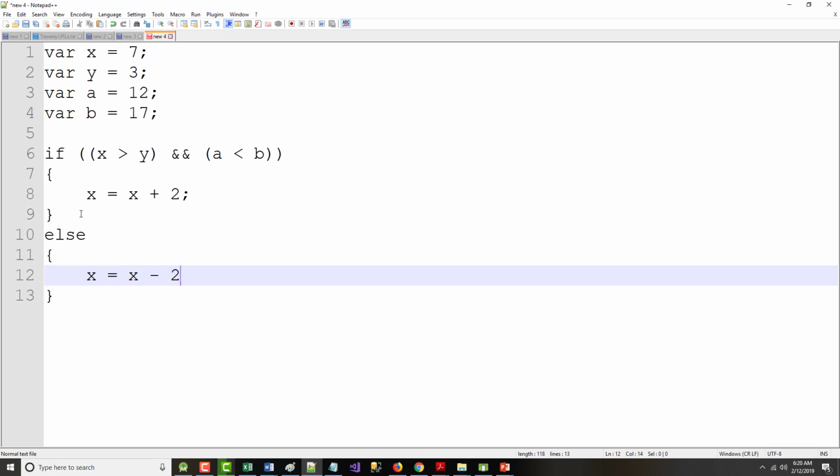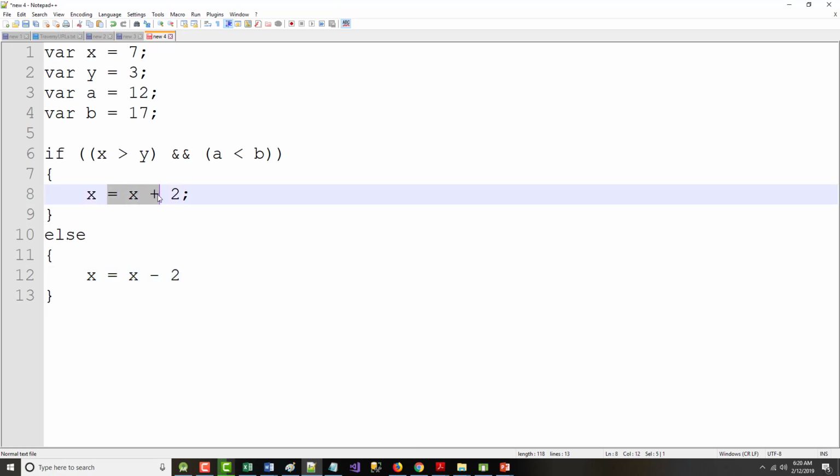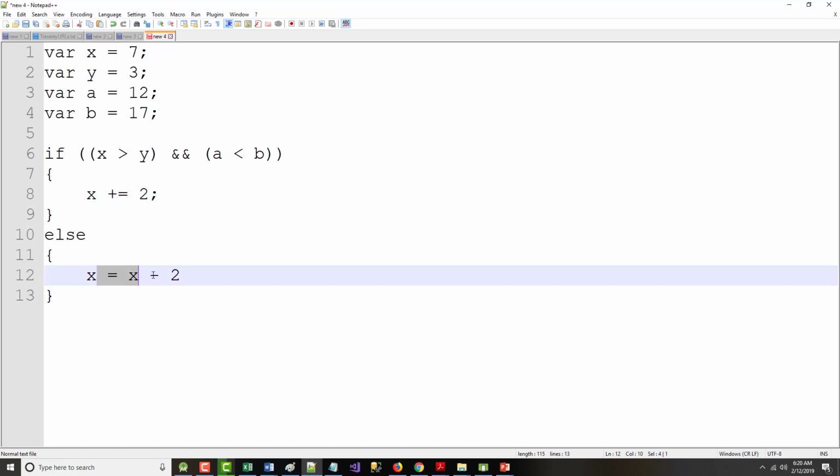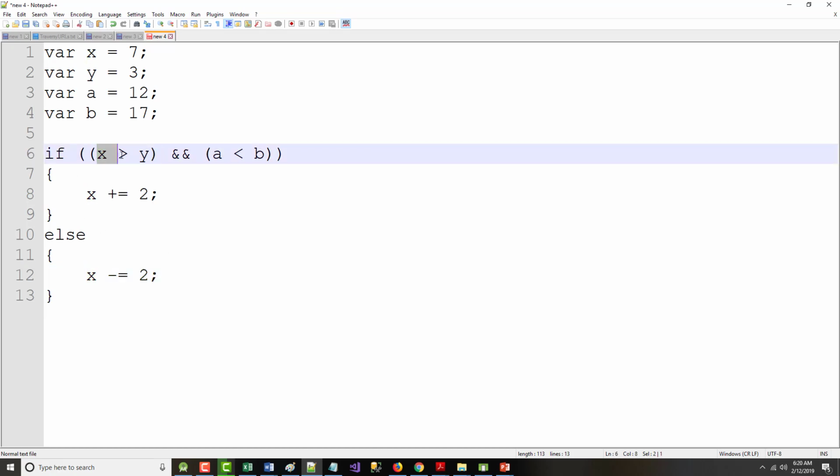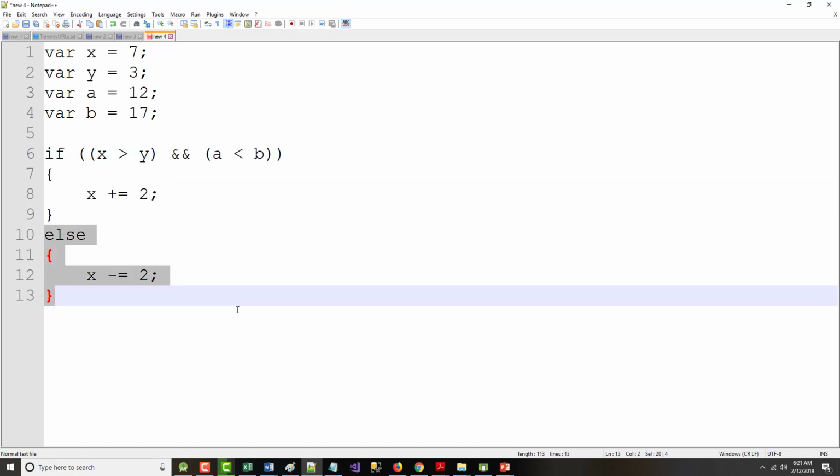And you know, we could have said right there x plus equal 2, which would have been a little better from what we just learned. And here we could have said x minus equal 2. All right? Let's break this down. If x is greater than y, is x greater than y? Is 7 greater than 3? Yes. So you must also check this. Is a less than b? 12 less than 17? Yes. So you'll do this and you'll skip the rest.